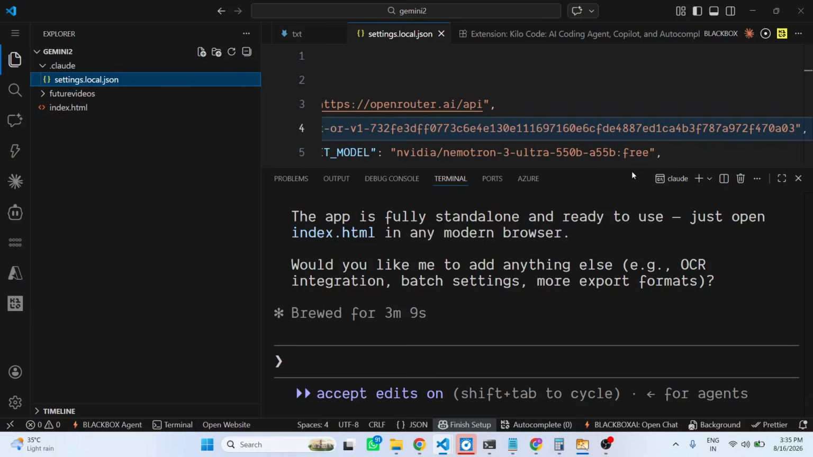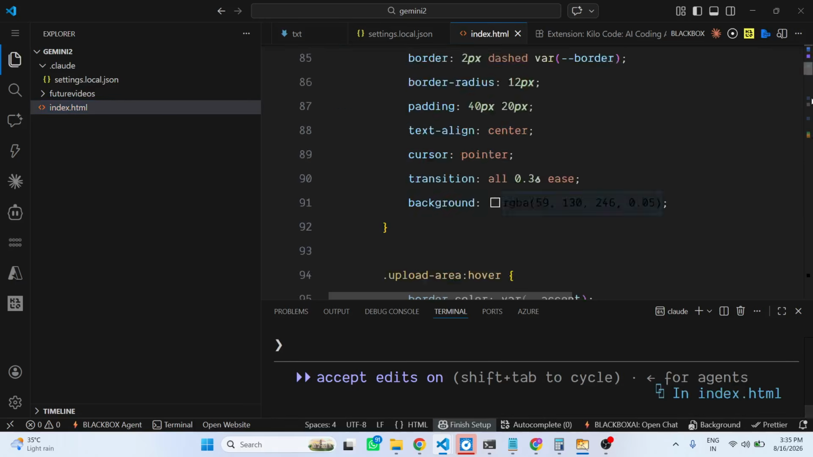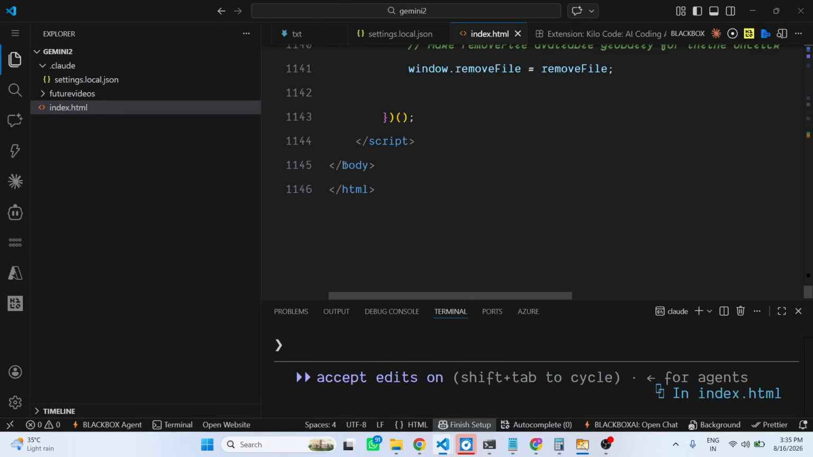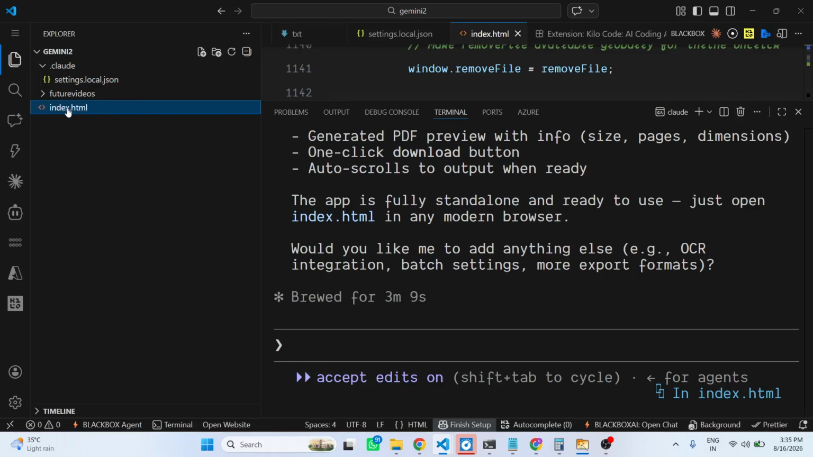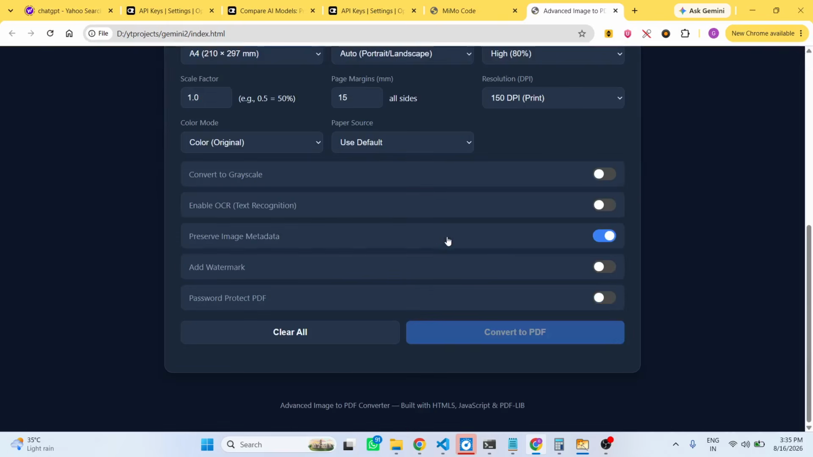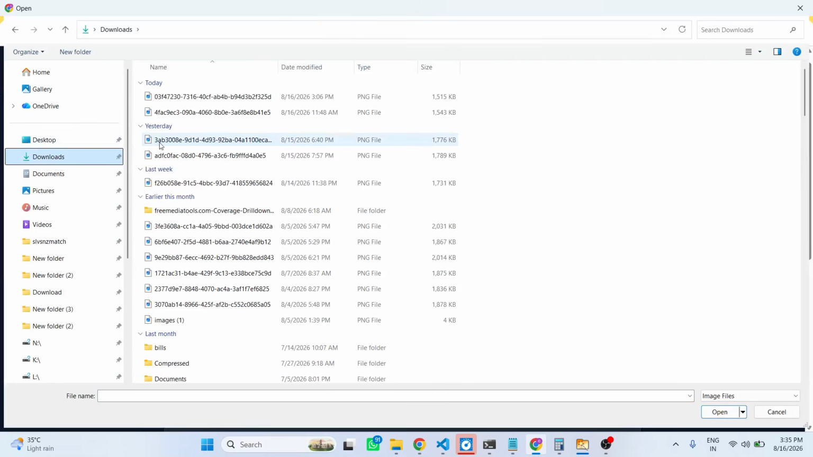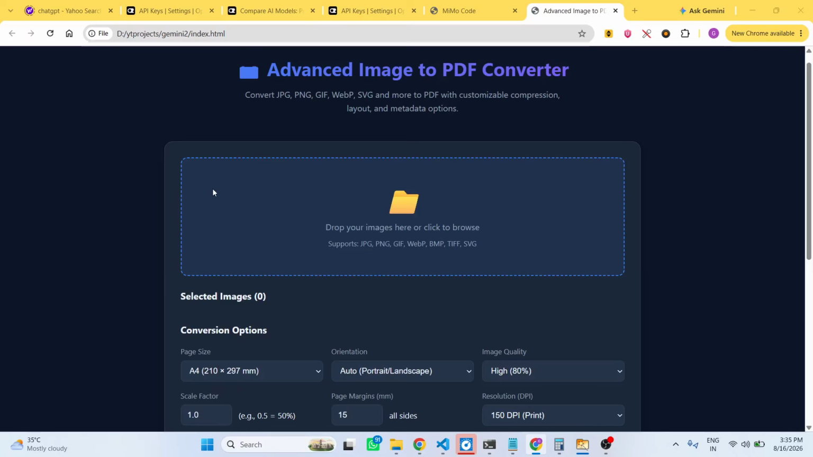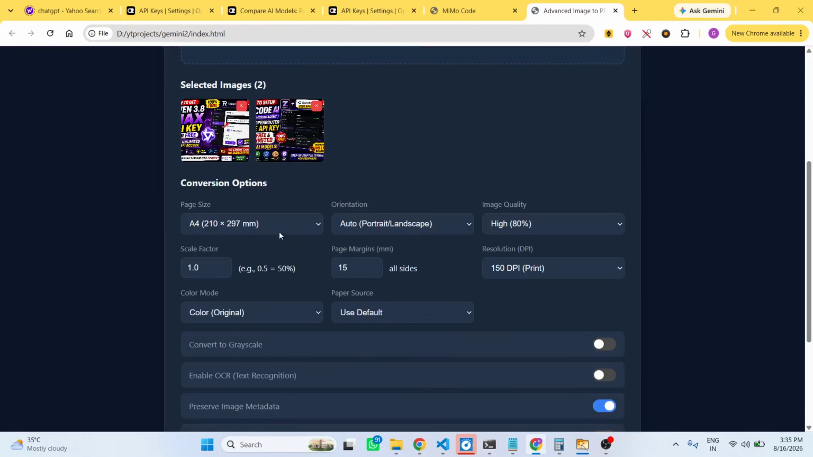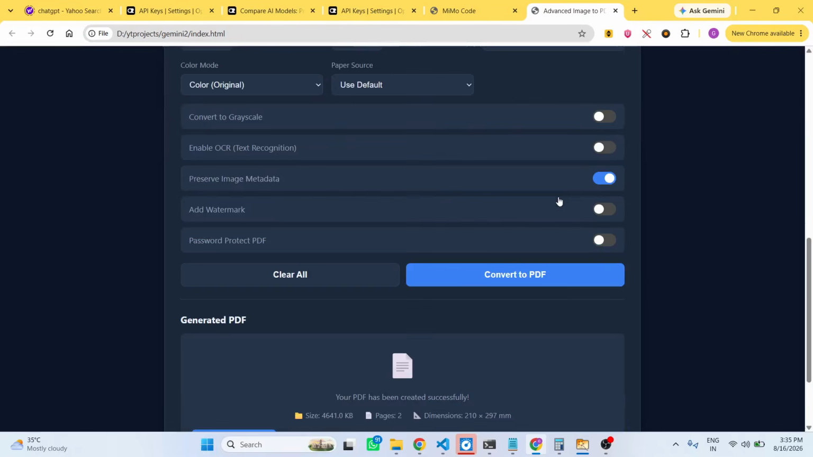So now as you see, if I try to see the application, it created this application for us almost 1200 lines of code. It's just an advanced professional level application guys, ready in just 2 minutes. And if I try to open this application, you will see that it's an advanced image to PDF converter, and here you simply select your images. So where we have all the conversion options, page size, orientation, image quality, everything. You click on convert to PDF and then your images are converted.